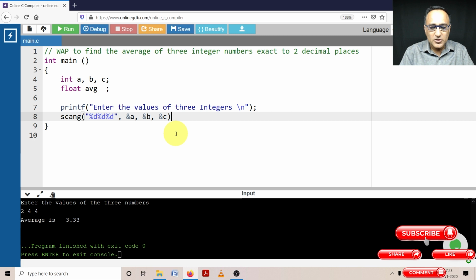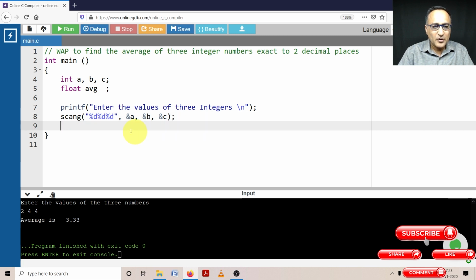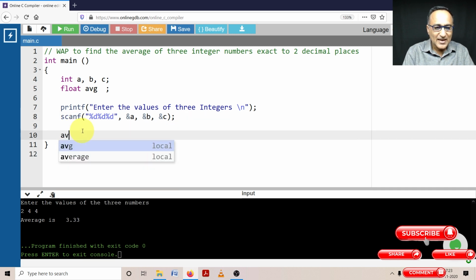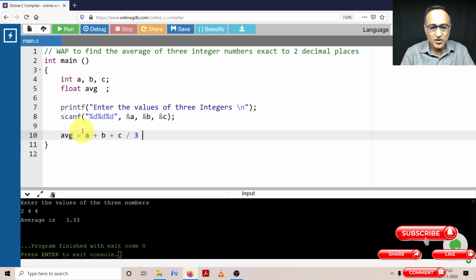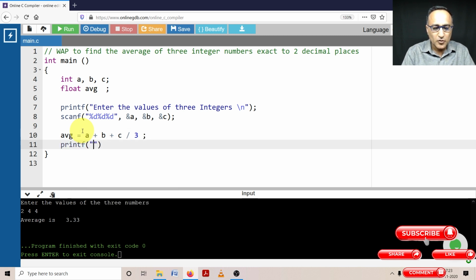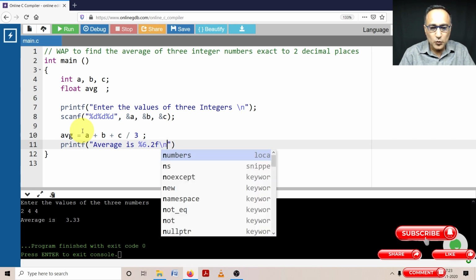So once I read the values into A, B and C, I am ready to calculate the average. So let's say average is assigned the value of A plus B plus C divided by 3. Now using printf, I'm going to display the average. So I'm going to say average is percentage 6.2f, the reason being width of 6, I wanted to print exact up to 2 decimal places. That's why I have given 6.2f.